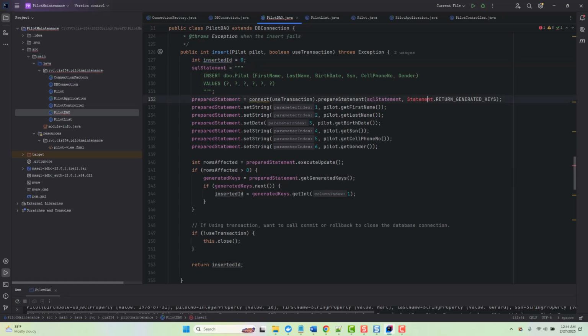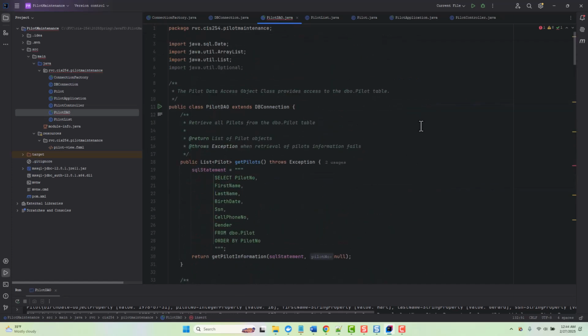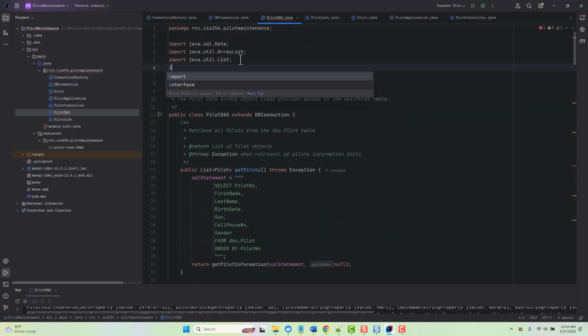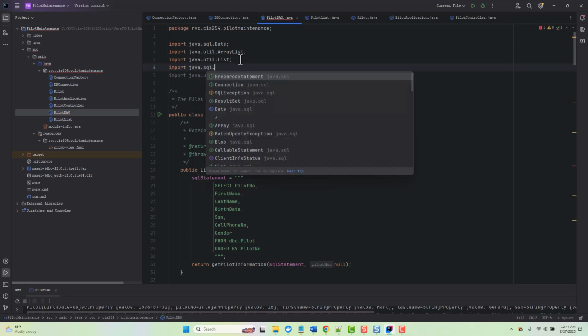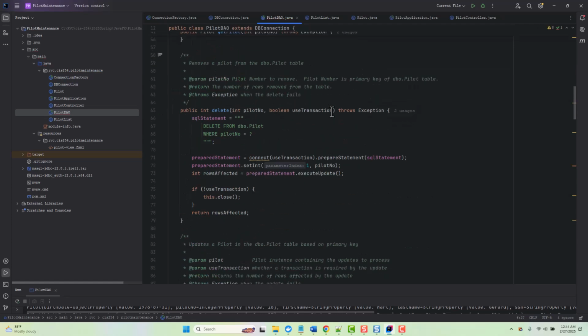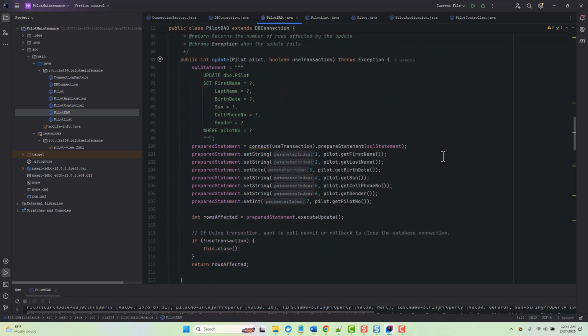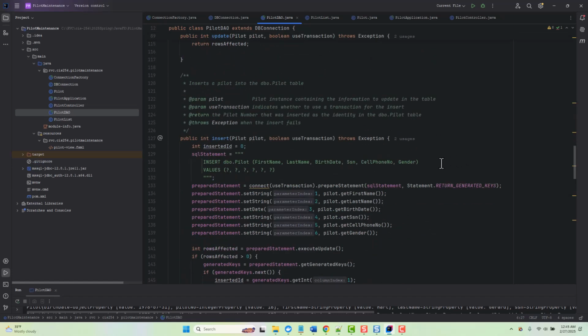Looks like we need to put in a statement up here as well. So let's go up here and add an import for java.sql.Statement. I think that should make it a little bit happier on our insert. So if we come down to the insert now, yes, it's going to have that resolved. Now, why do we need to resolve that? We'll talk about that in just a second.